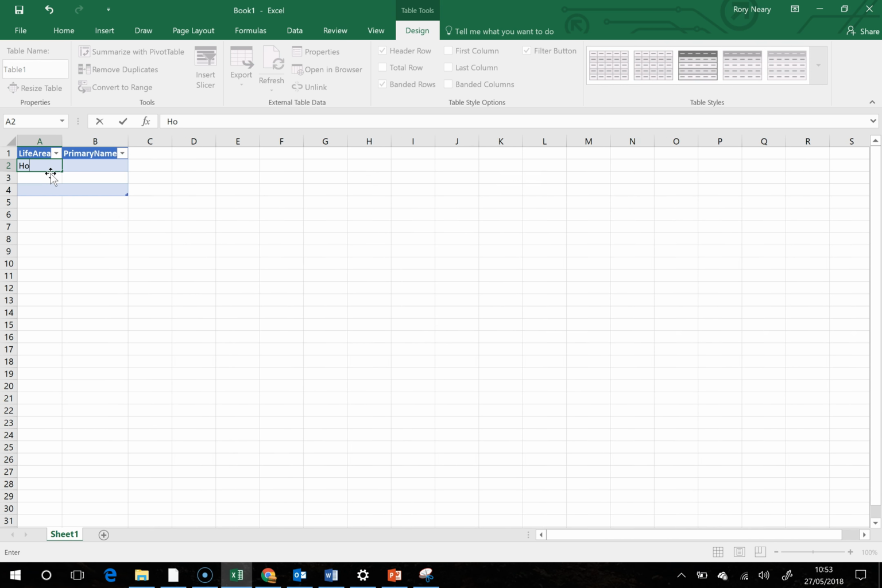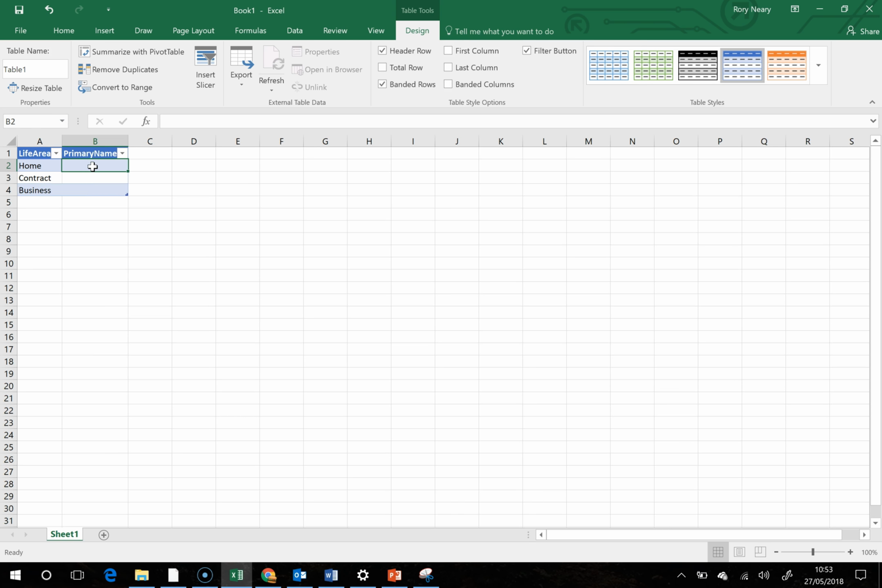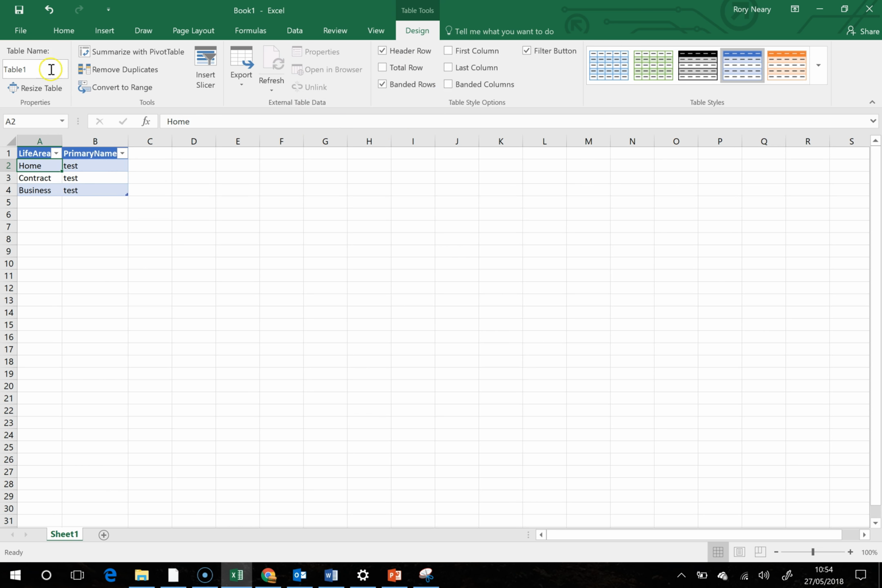So I've got a life area of home. I'll just say contract. And business. I can always change that anyway. And I put test. That's just in case it actually needs something. And I'm also going to make sure we've got a good name for it. Let's call it life area, TBL life area.